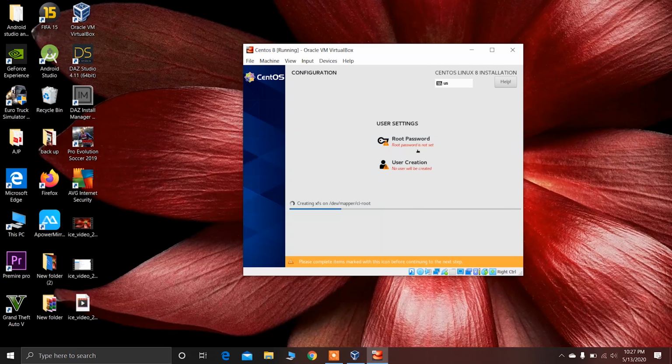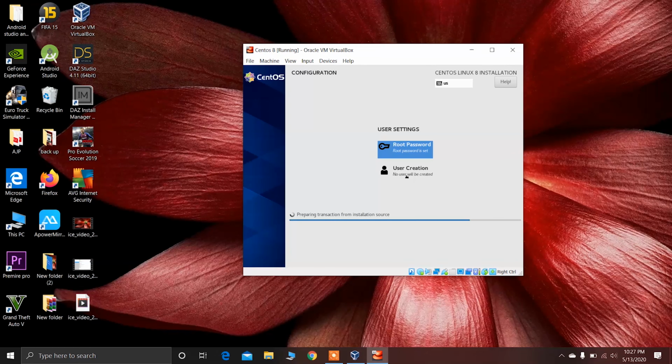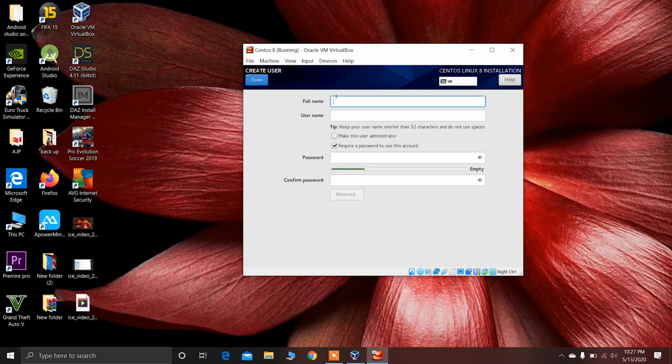Now you can set the root password and you can create a user for CentOS. At first, let us set the root password. Just type your password and click on Done. Now create a user for CentOS. Just type a username and password for the CentOS distro.